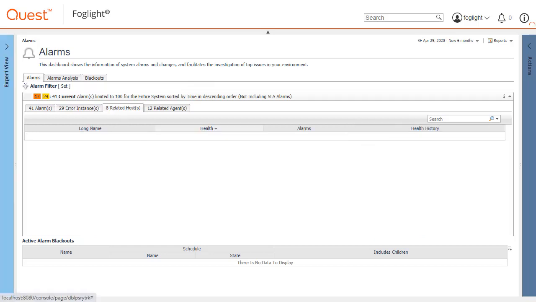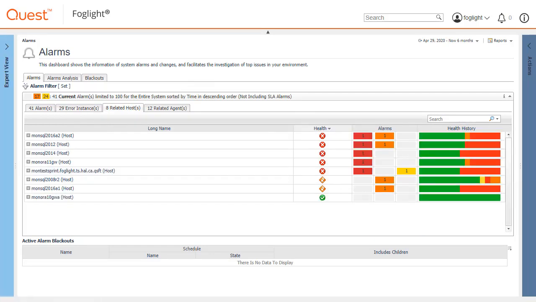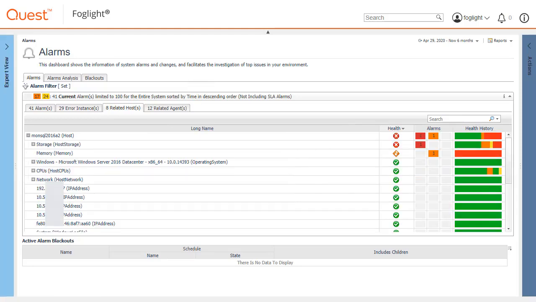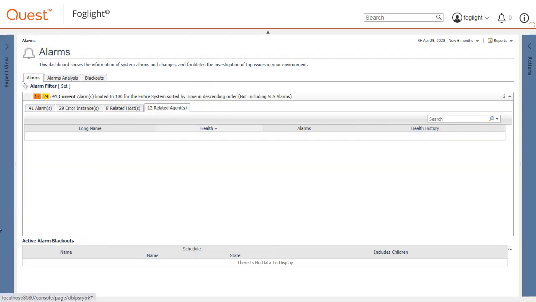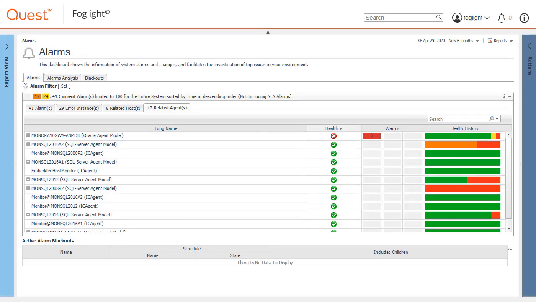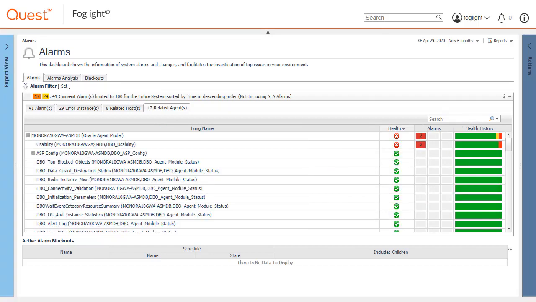Related host is a convenient way to isolate issues related to systems by showing alarms organized by originating hosts. You can expand each host to see the source of the alarms. And finally, the related agents is a useful way to understand which agent is causing an alarm to fire by showing alarms organized by agents collecting the data. You can expand each agent node to see where the agent is gathering data.